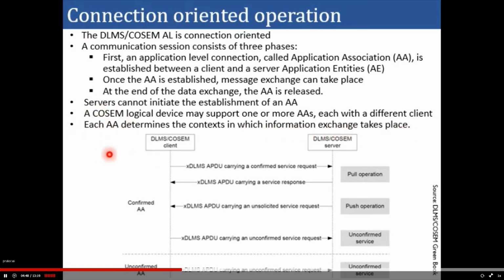So you first define the application association, and then the service request you want to be entertained is sent to the server, and the response is received. So the context in which the information exchange takes place will be part of your application association.